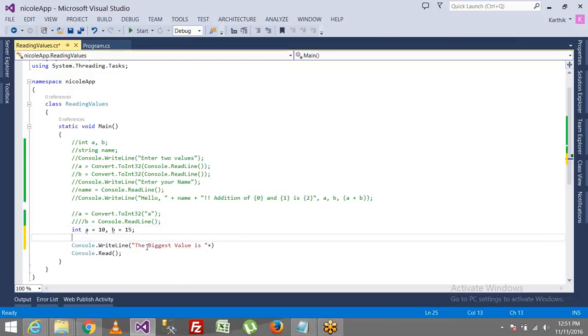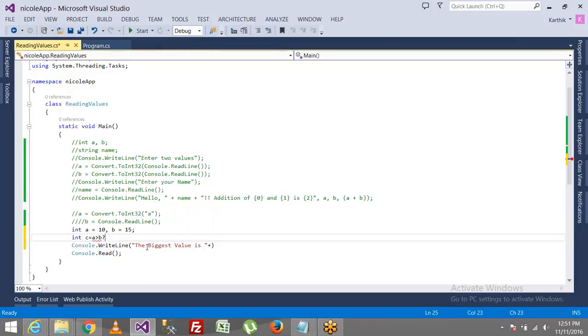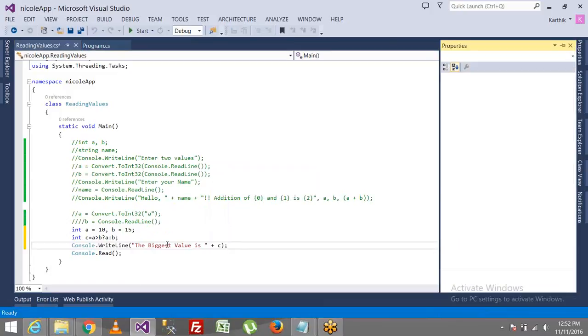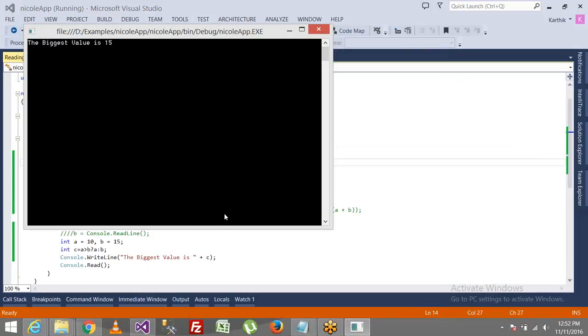Before that, here I will take int c equal to, to avoid confusion only. There also we can write, no issue. To avoid confusion, here I'm writing a greater than b, then a, otherwise b, make here c. So now automatically the biggest value is 15. So it will give you 15.